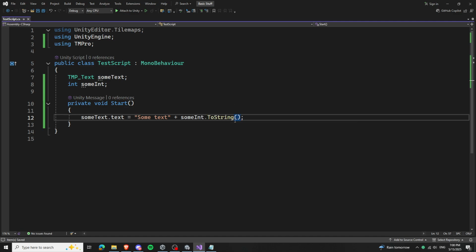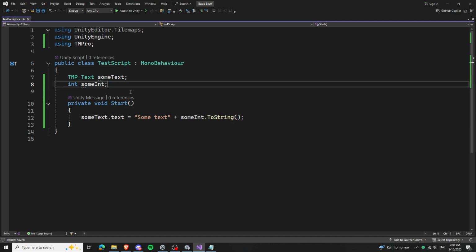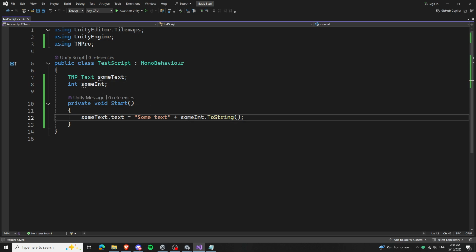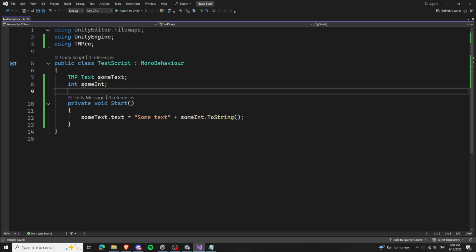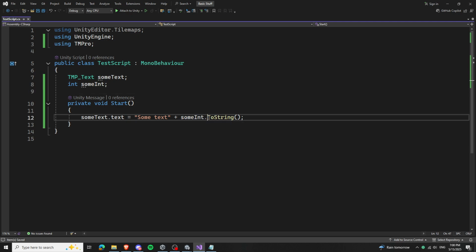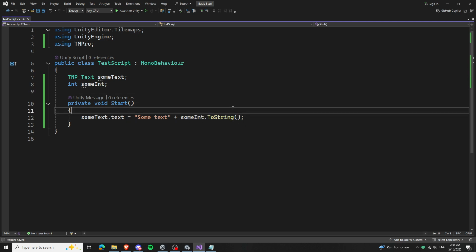So now this becomes a string, and that can also be used for float. Floats can also convert to string using this here. So you specify the name of your variable and say .ToString, and that will convert it to string. So that's how you change the text by script.